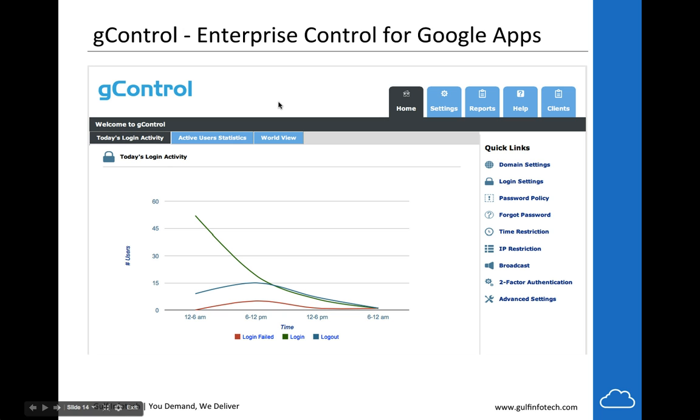Now you have various other features like monitoring. So you can monitor the login activity for your users with G-Control.